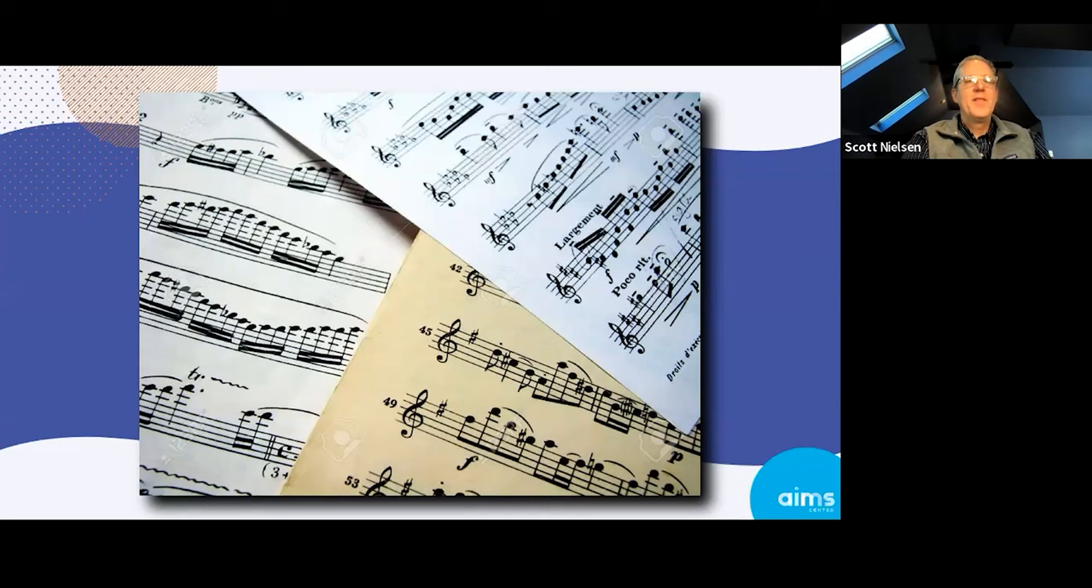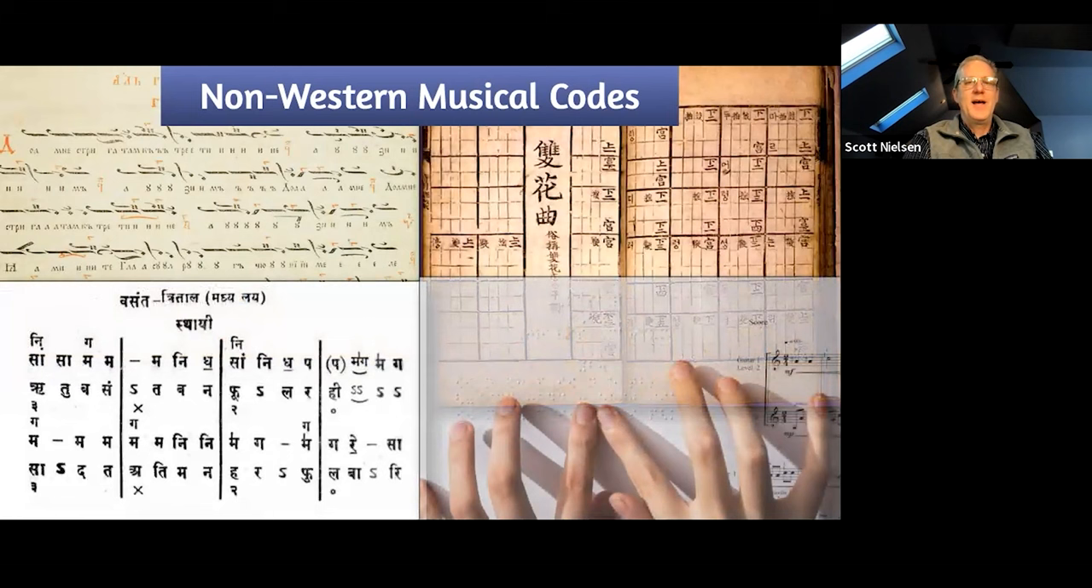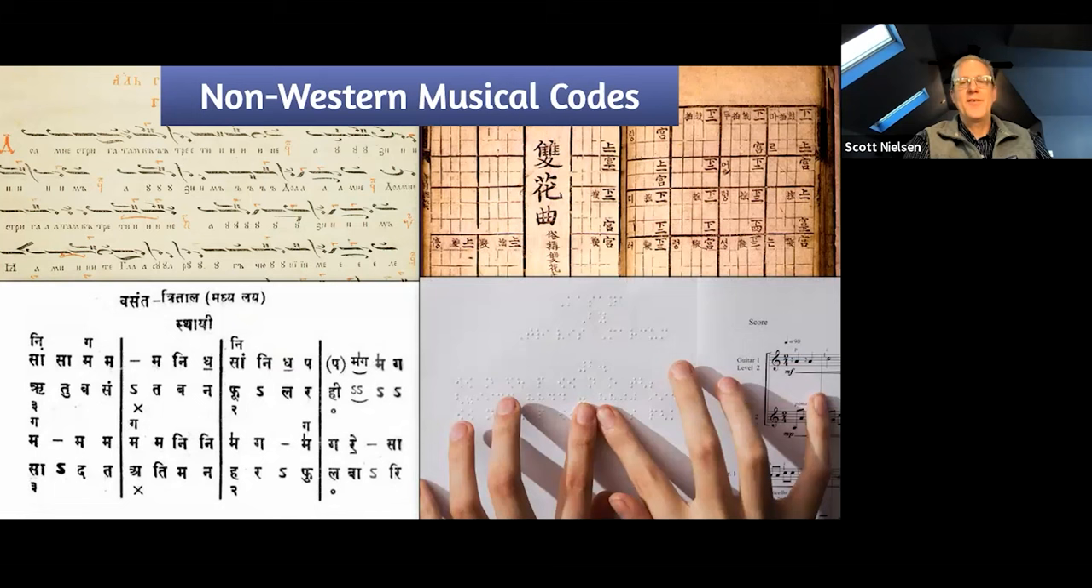However, there are actually many other cultures that have their own way of writing codes to represent sounds. So some of those are going to come on the screen right now. Here we've got some from the Middle East. We've got some from China. I think that bottom left is India. And even the Braille community has a way of coding sounds so that musicians who are visually impaired can still read the code and produce a desired sound.